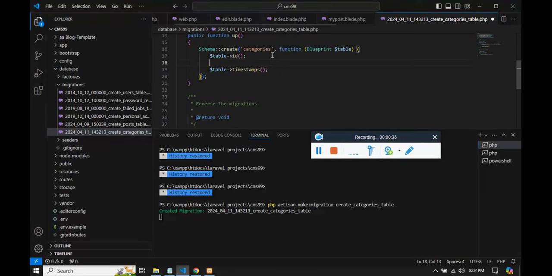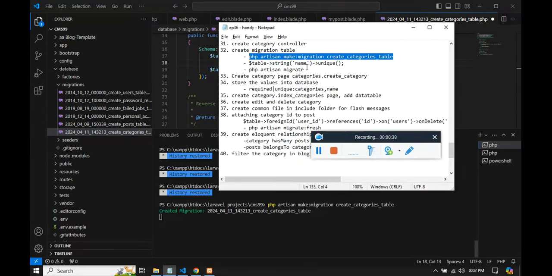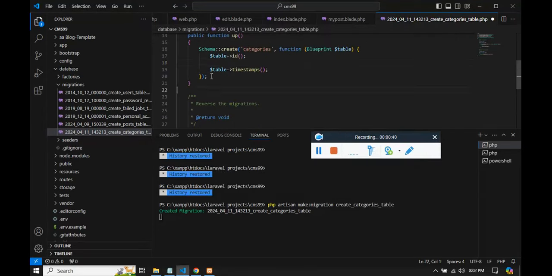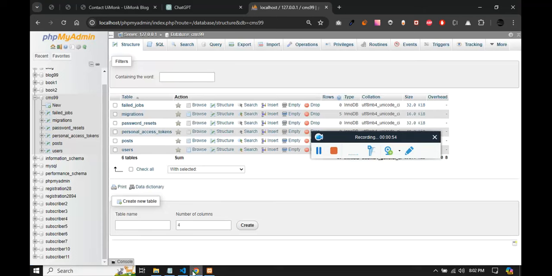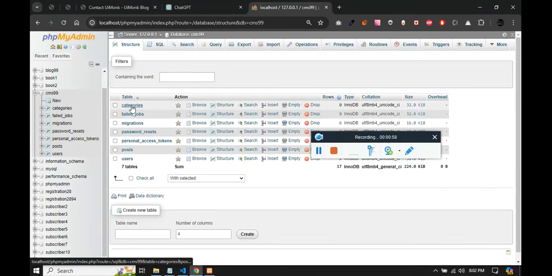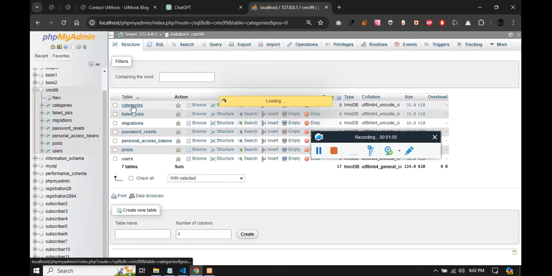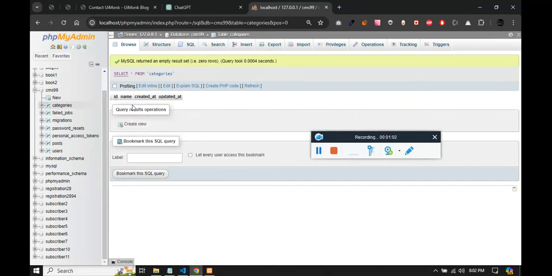Now over here we need to create a column. The column would be name and it should be unique. And now that's it. You can type php artisan migrate. Now you will see the table gets migrated and converted into the categories table. And you can see the ID has shown up.